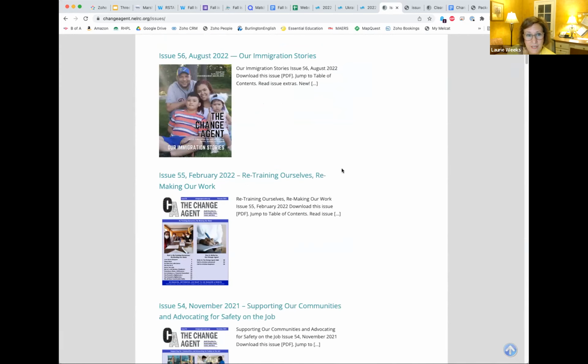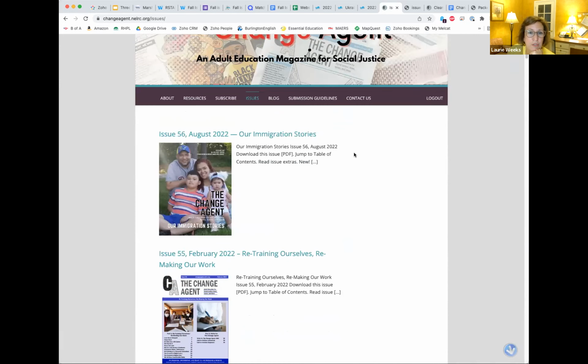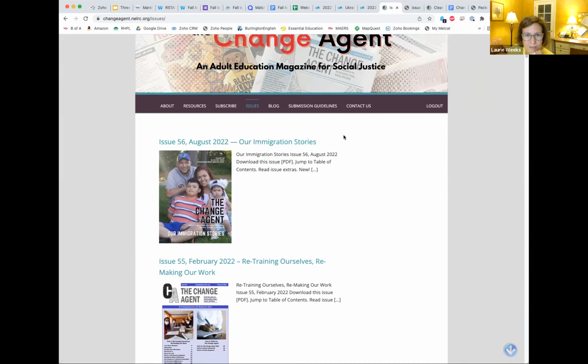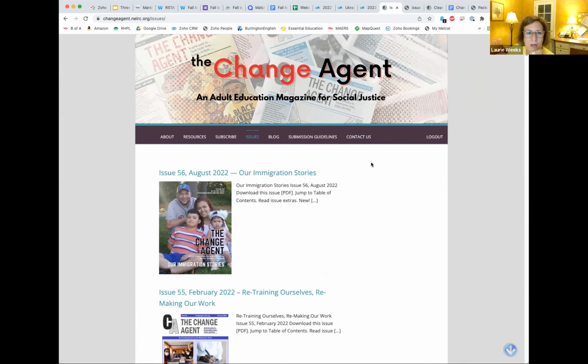Again, I think something like this would work really well in a conversation class, because you could assign a whole issue, say immigration stories. There's a collection of different immigration stories. You could ask your students to choose one person whose story they're going to read, and then they come to the group the next time prepared to share with everybody else about it. All right, so that is the explanation I had for the Change Agent.